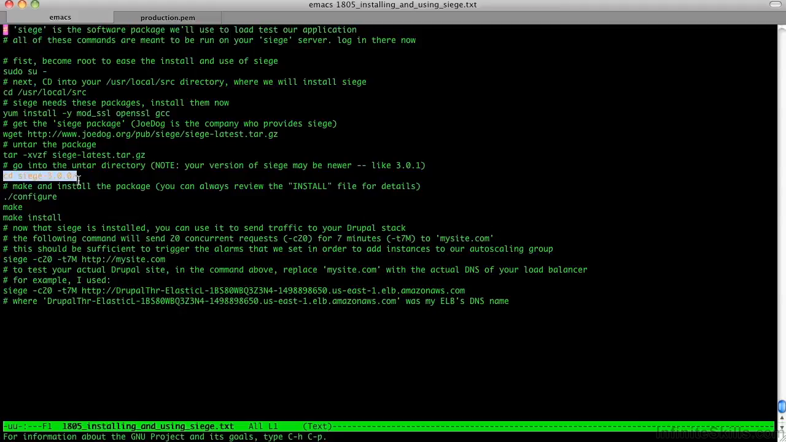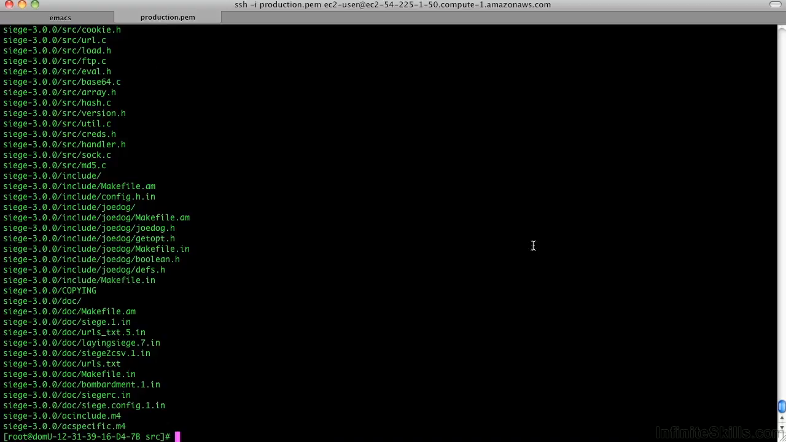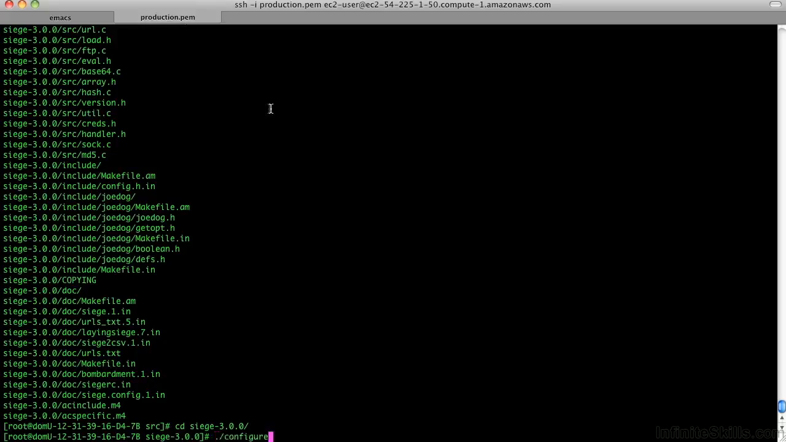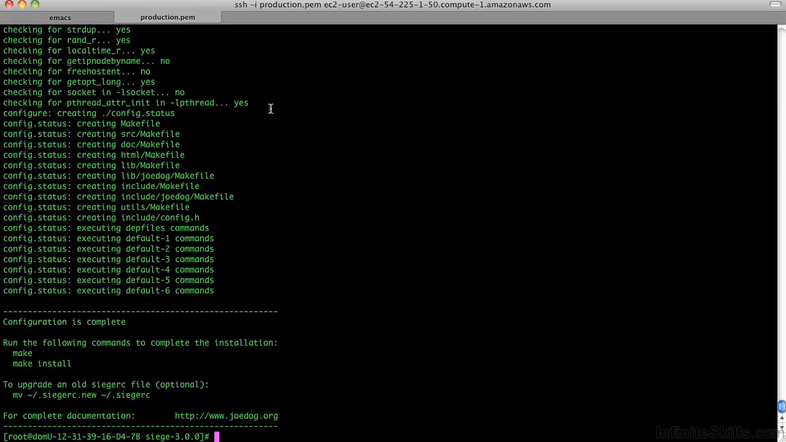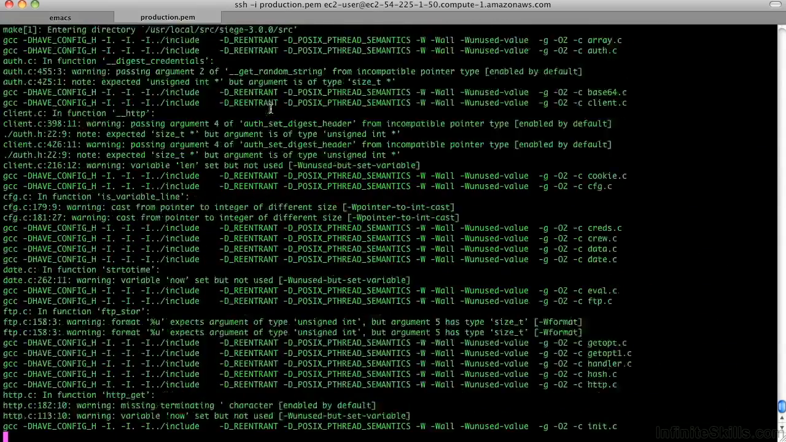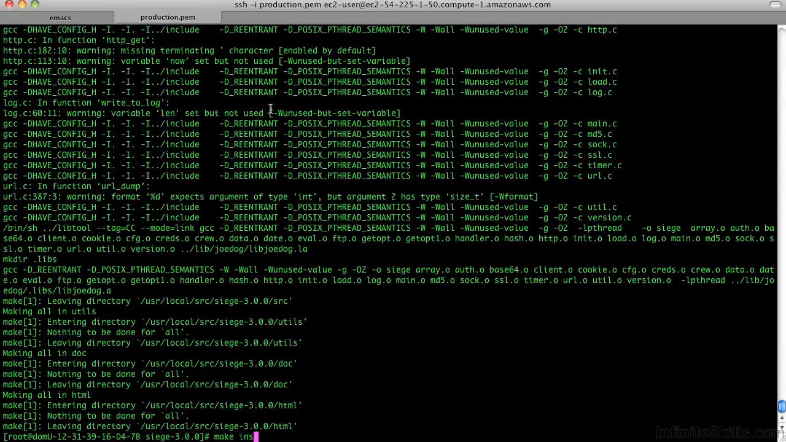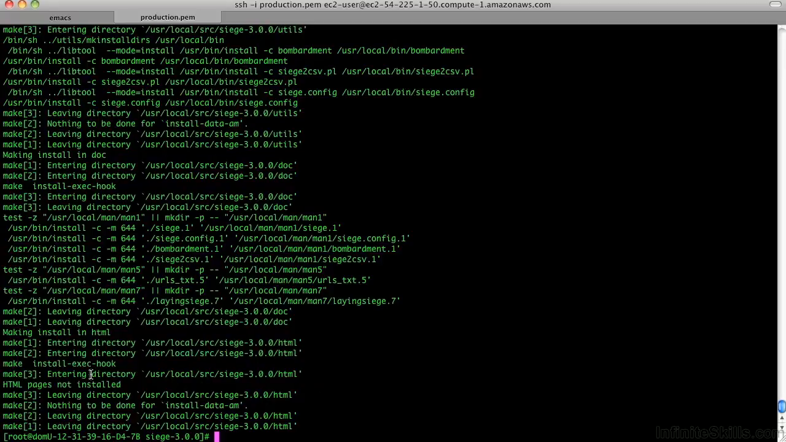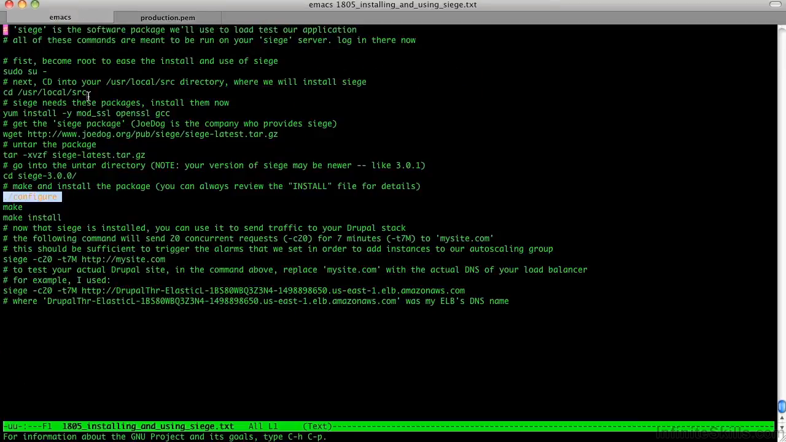And be careful here. The version of Siege that you may have pulled down might be something like 3.0.1. If you get an error on this next command, look at the version of Siege you pulled down and cd into the proper directory. Let's go ahead and configure the package. Build the package with make, and then go ahead and type make install with 2 L's to install the package. And after a couple seconds, we should be here.